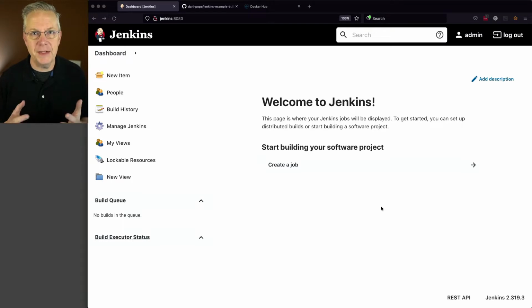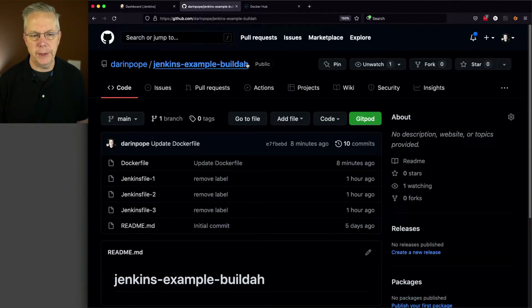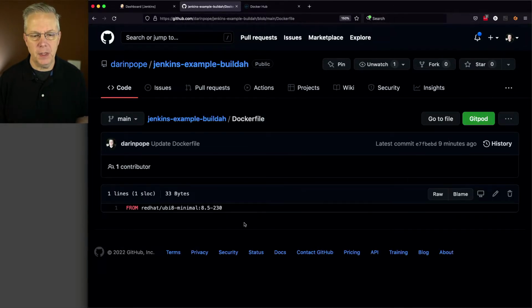We also have a sample repository that we're going to be using for this video. The link for that also is down in the description. So let's go ahead and take a look at that repository. We have a Dockerfile, we have three Jenkins files, and a README. And let's first take a look at our Dockerfile. And this is a fairly straightforward Dockerfile. I'm saying from Red Hat, UBI 8-minimal, and then a version number.